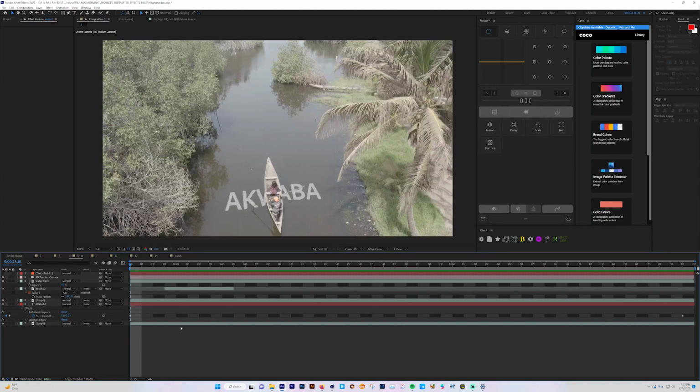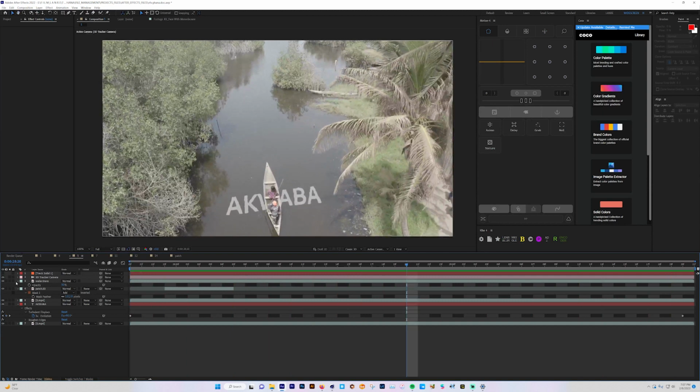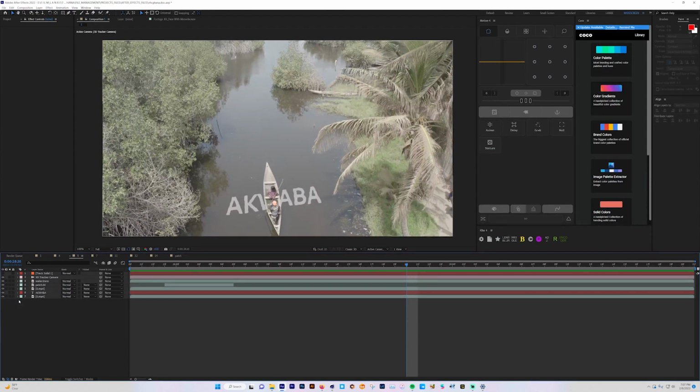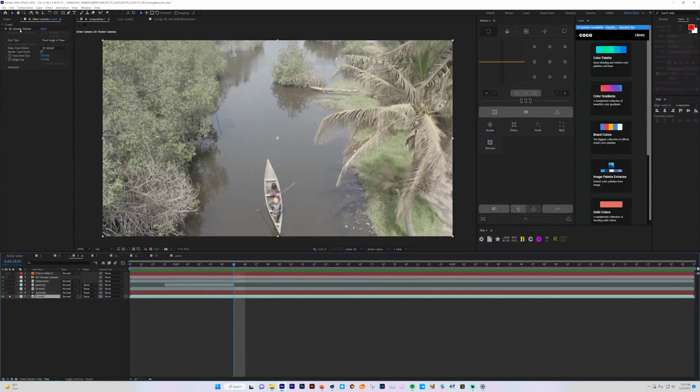So for this one, let's see what was happening here. So this was the original shot right here. Then I tracked the shot, and you can see so many points. So what I did then is I picked points. I think it was these ones that I used.